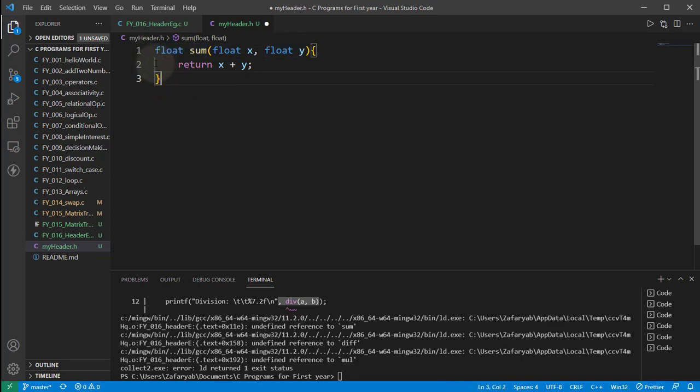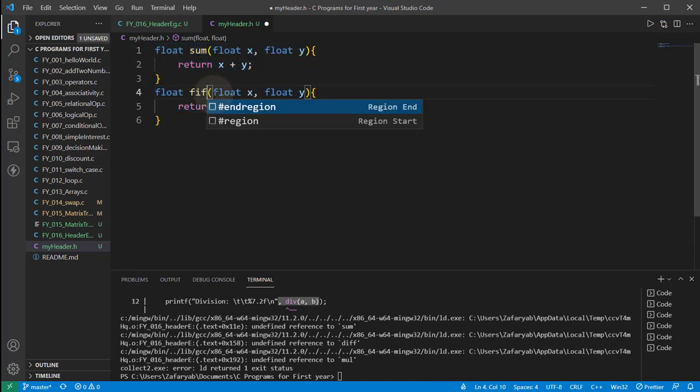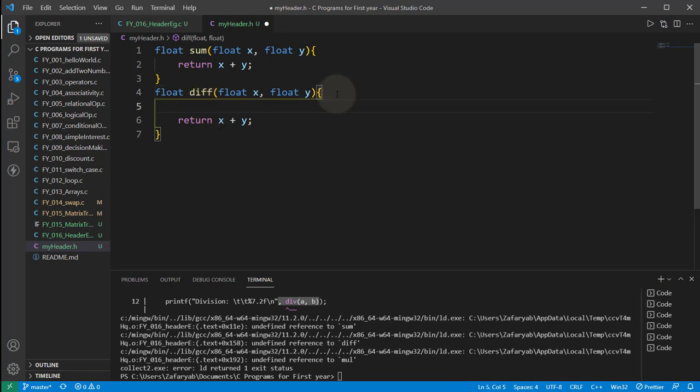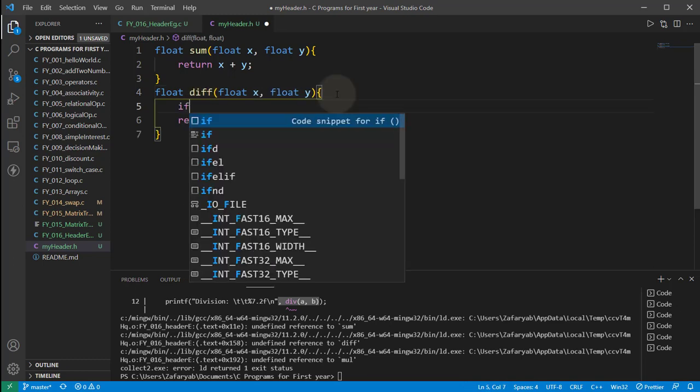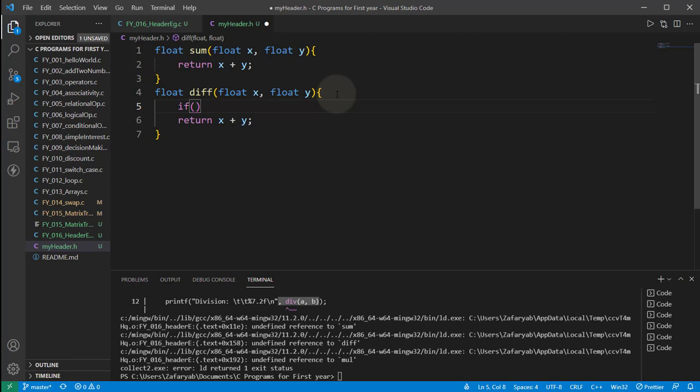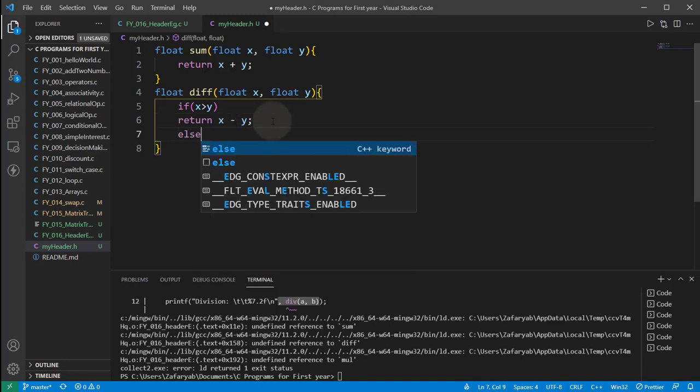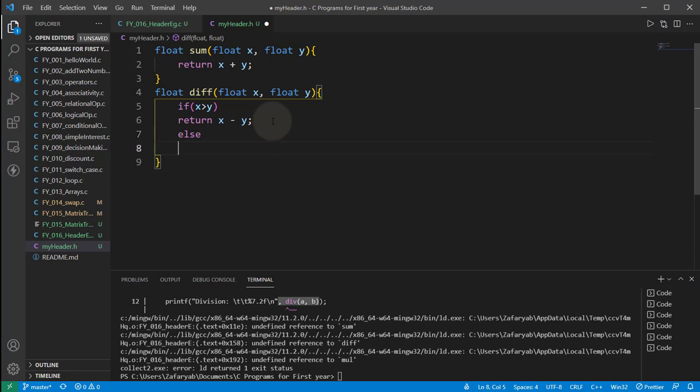Similarly, I would be writing another function, and that function would be to calculate the difference. Now for calculating the difference, I would go one step ahead, and now I will be writing an if condition that if the value of x is greater than y, in that case it should return x minus y, and if it is not the case, that means the value of y is greater, then in such a case it should return me y minus x.